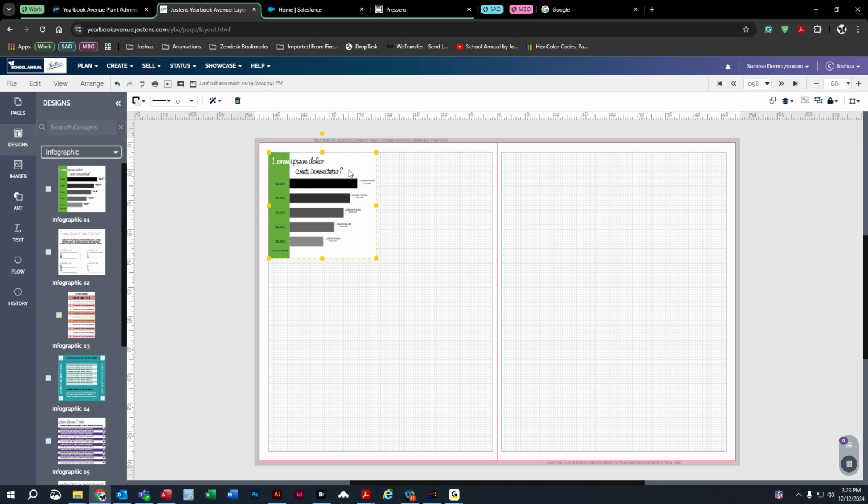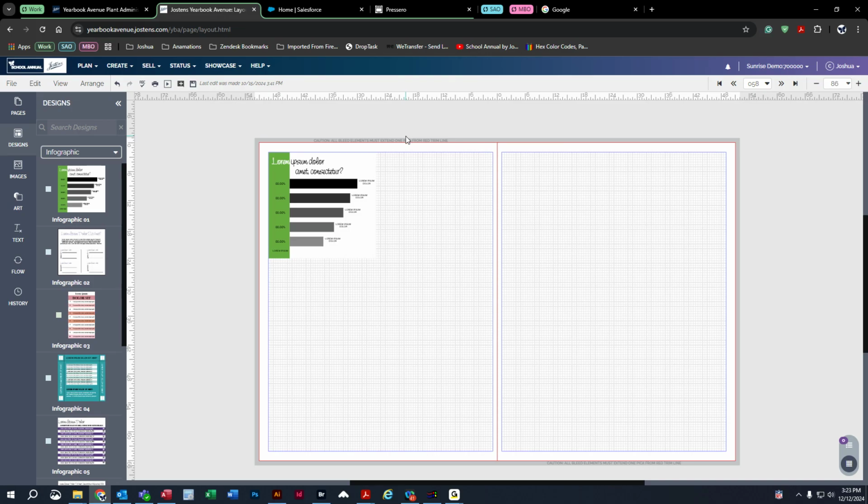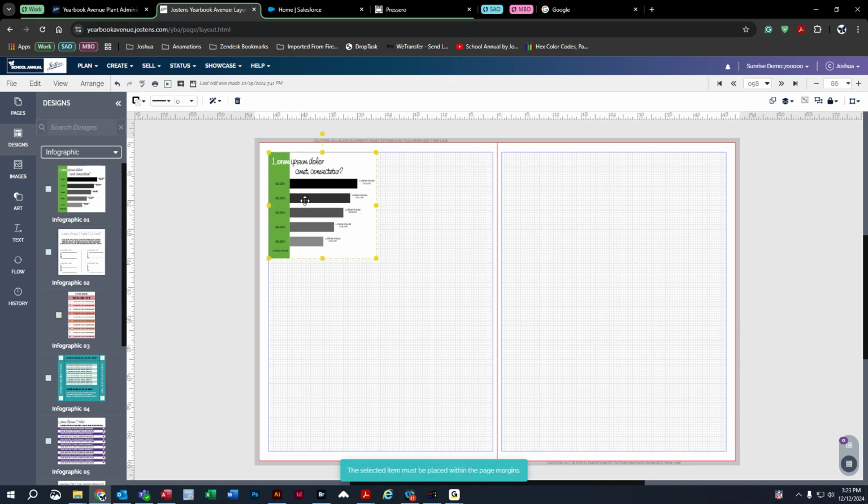In order to ungroup it, just come over here to the toolbar that appears when you click on it. If you click off of it, the toolbar goes away. Click back on this infograph. There's the toolbar right there. So you can click right here to ungroup. Once you click on group here, you will see all these are individual elements now.